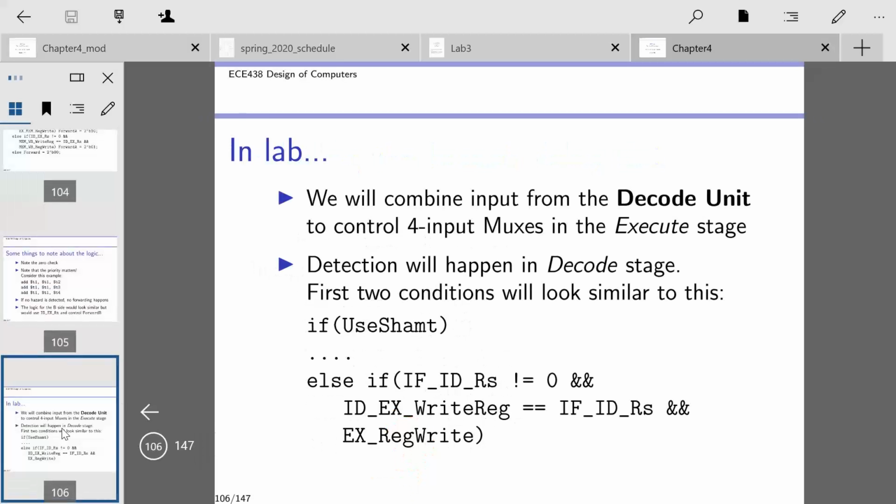I wanted to go back because last lecture I talked about this condition for forwarding, and I said that in lab we're going to merge the muxes rather than having two muxes like we showed in lecture. We're going to merge the muxes, which means we actually care about the use champ field. And so I wanted to point out that the first two conditions of your forwarding logic will look like this.